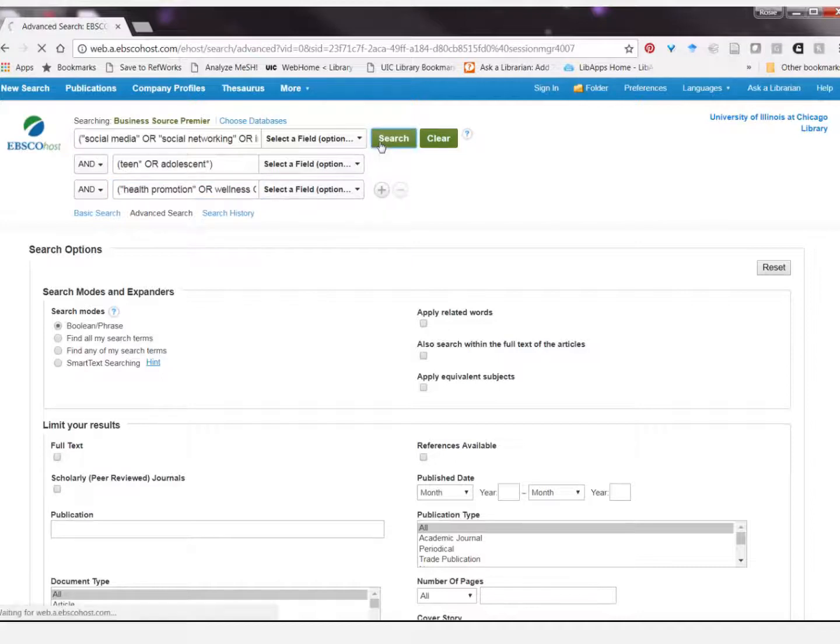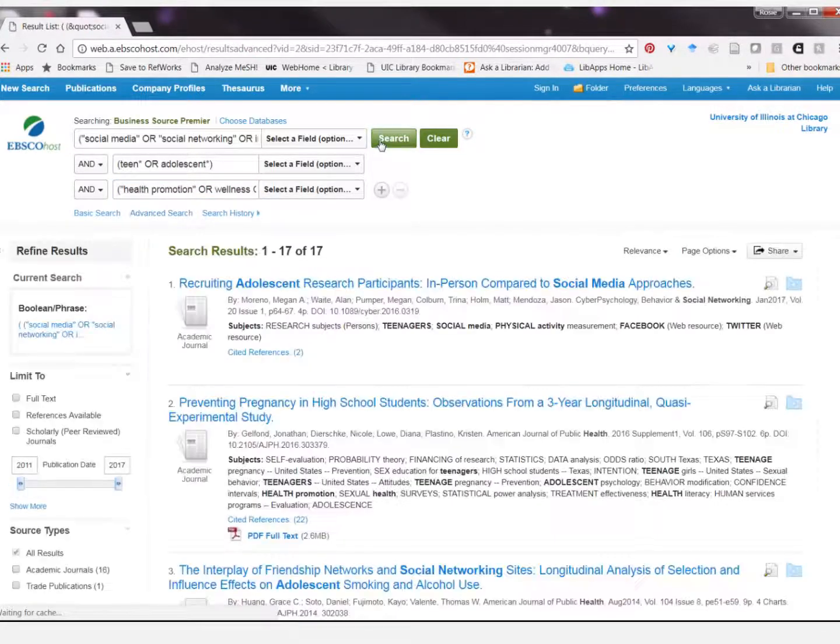Then I click on search and I get 17 results. So I probably want to go through these 17 and then see if I can change my search around at all. Maybe add more terms with or to get more results and so on.